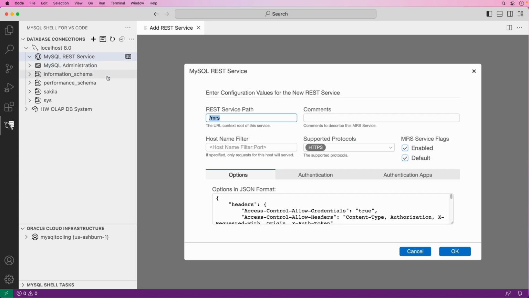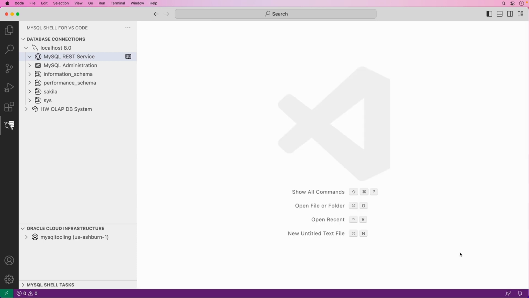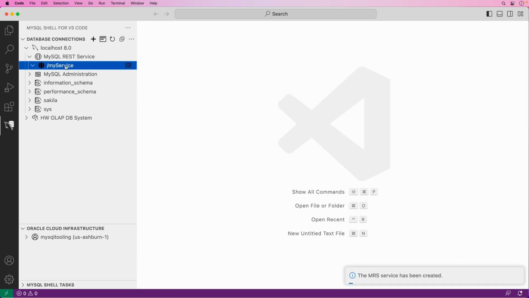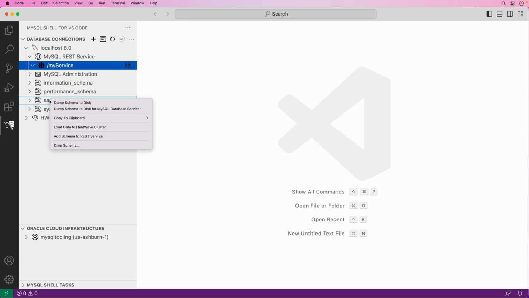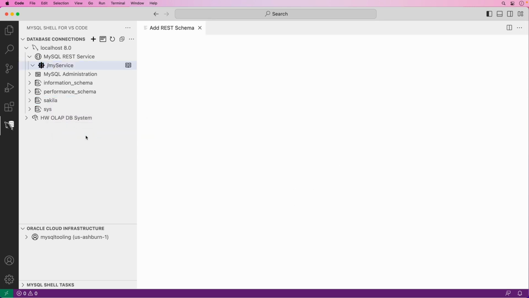And we're going to call it /myService in this case. So my service. We're doing HTTPS only. Everything remains default. We run my service. Okay, the service is being created. Now we need to add schema to it. And we're going to choose the Sakila schema. So we click Add schema to the REST service.